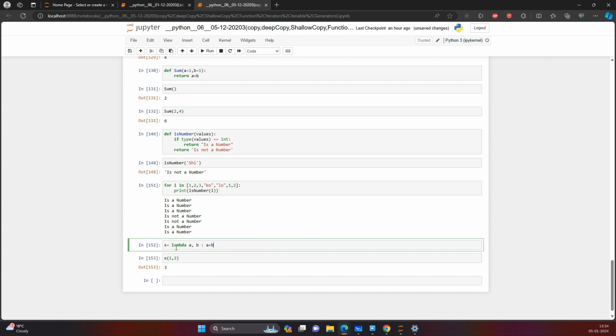Whenever you have to give a one-liner function without a name, you can use lambda here.